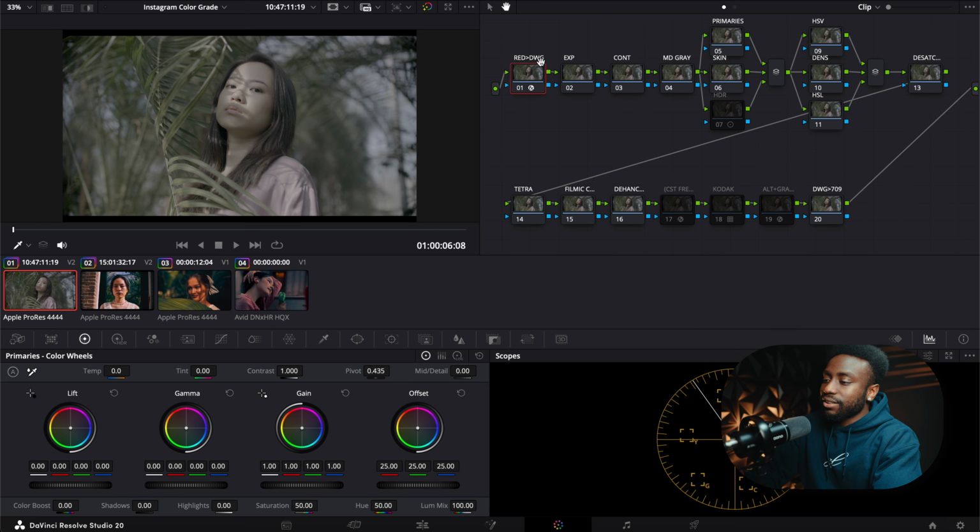So first off, Red to DWG, this is going to convert the camera's information to DaVinci Wide Gamut. And because we're also working in that color space, everything that I'm going to do following with that in terms of contrast in my middle gray is going to follow the rules of DaVinci Wide Gamut because this is a much wider color space to grade in.